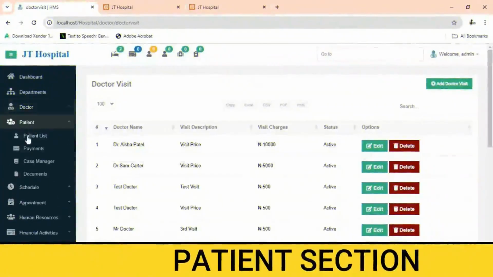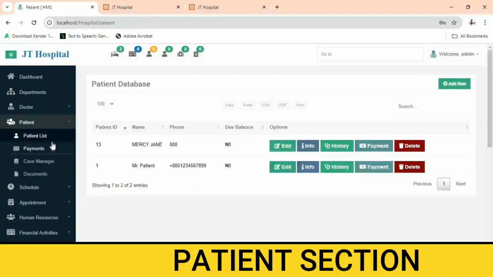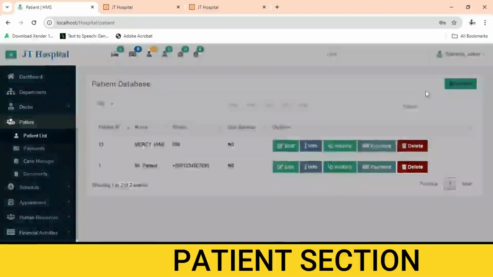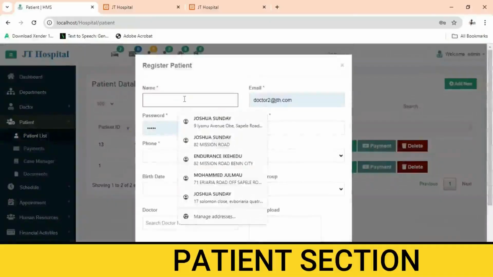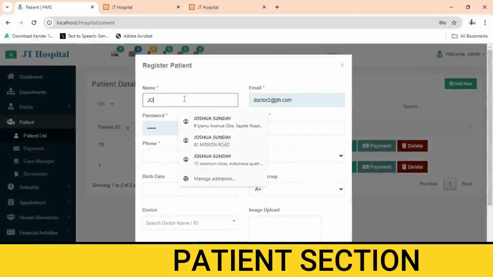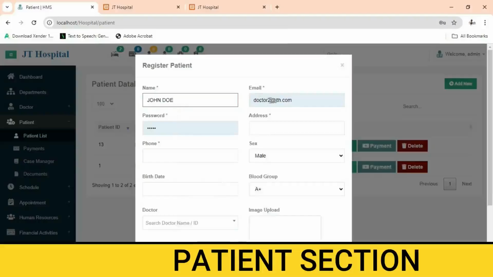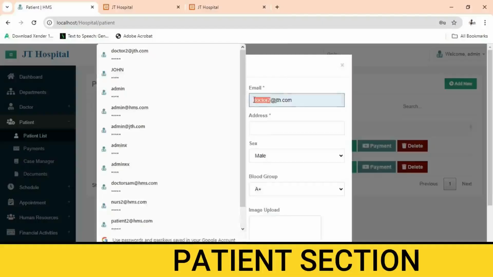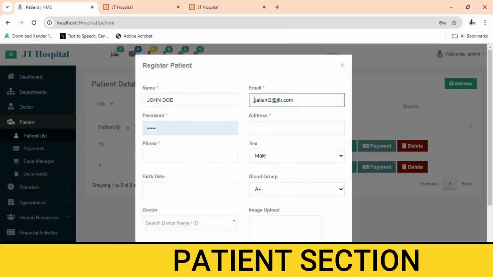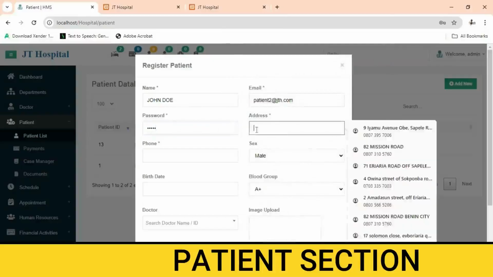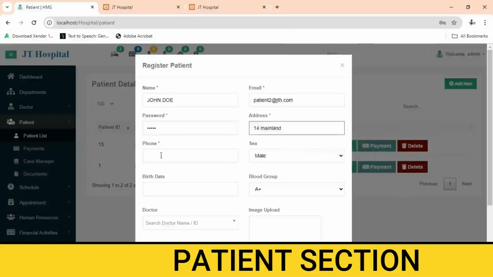So I'll come over here, I'll go on that patient list. I am going to be registering a new patient. So we'll come in here, I'm going to put in the patient name, let's say John Dow. Then his user login, I'm going to be using patient Sue at jthospital.com. His password, I'll give him a default password, enter a password. His address, I can just say number 14 mainland. Phone number, I'll just give him a +2345678 as his phone number.